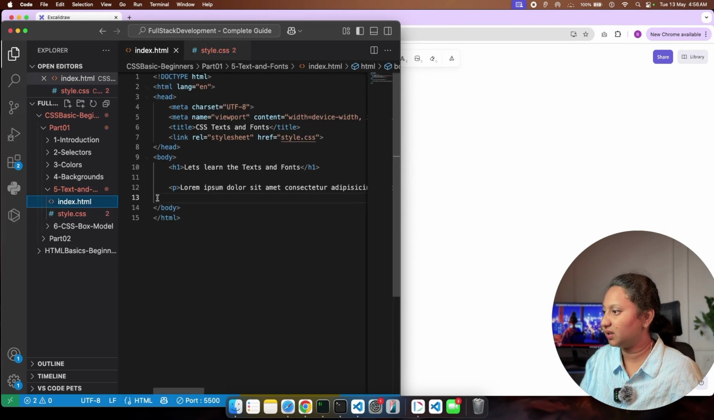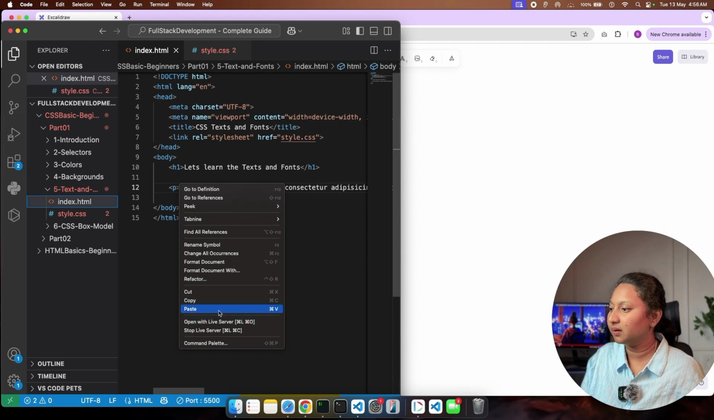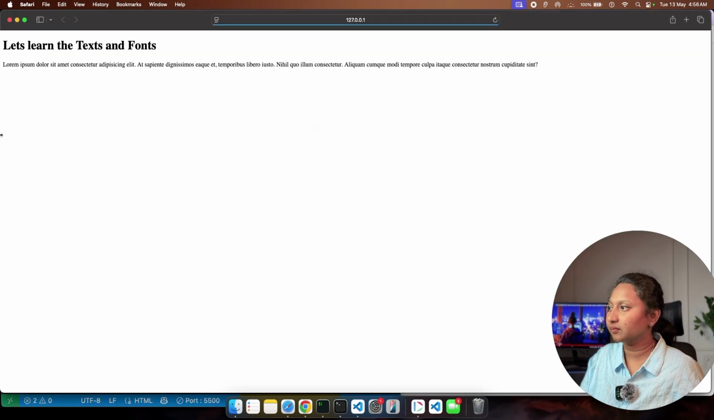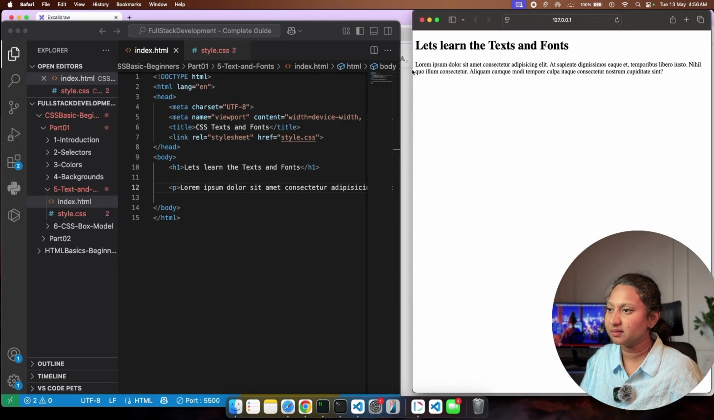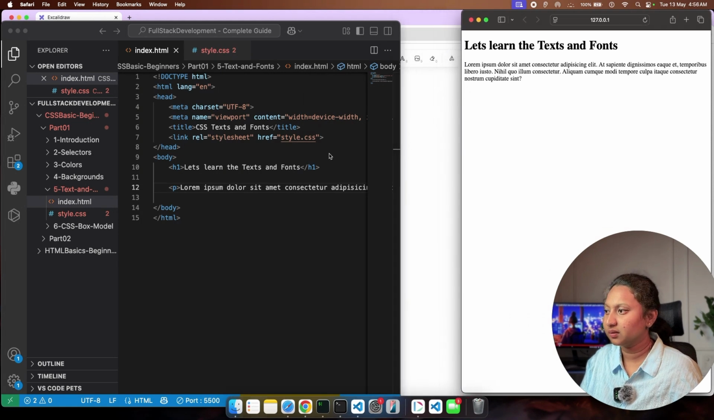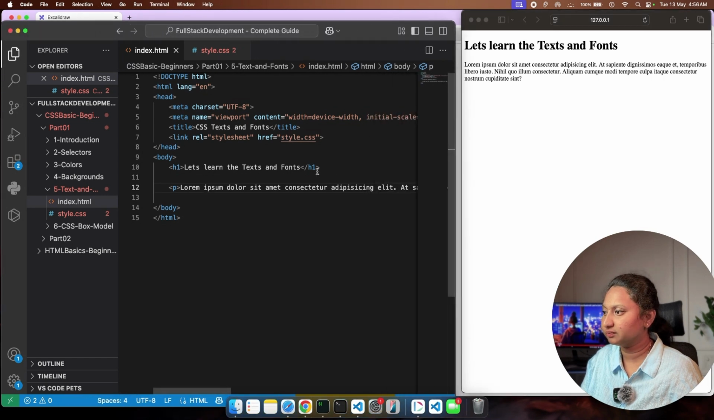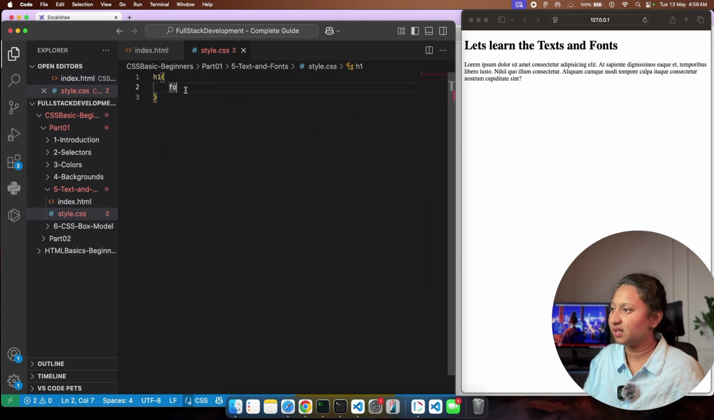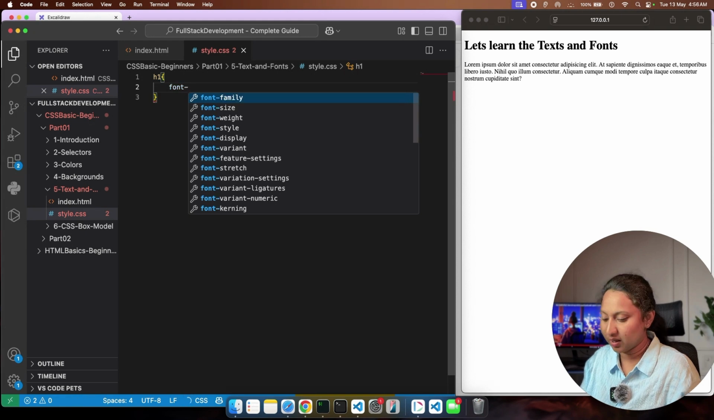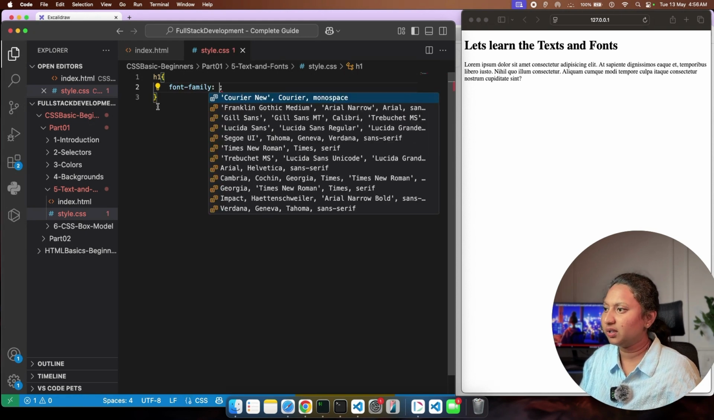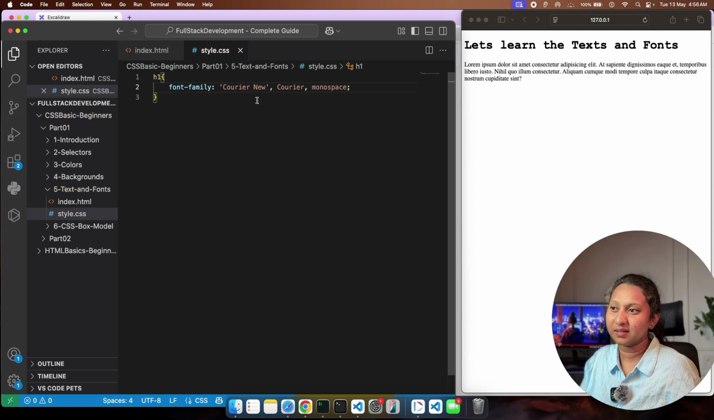Let me open the output first. Okay, let me minimize this. Here is our heading and this is our paragraph. Let me maximize this. Okay, let's go to our CSS file. In this, for the heading, I'm going to apply the font family. Let me give here this one, Courier New with Courier Monospace. If you observe, the font style has been changed.